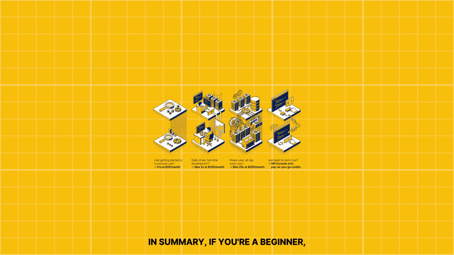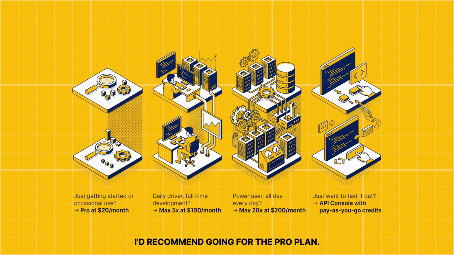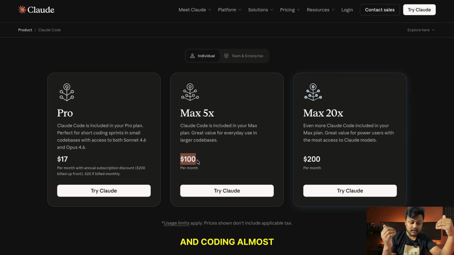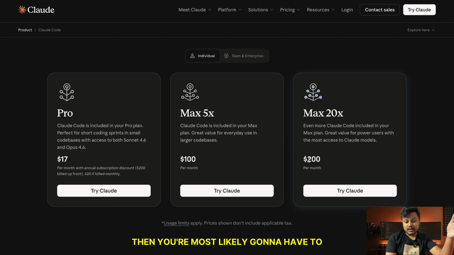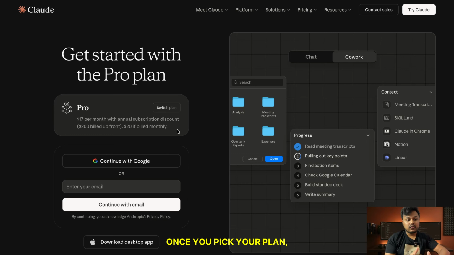In summary, if you're a beginner and you want to try out Claude Code, I'd recommend going for the Pro plan. And once you see that Claude Code is becoming your primary coding tool, then you can go for the $100 plan. And if you see that you're hitting the usage limit on the $100 plan, which most likely you won't unless you're a power user or you're building a lot of apps and coding in 8 or 10 IDEs, then you're most likely gonna have to upgrade to the $200 plan. Once you pick your plan, continue with your account setup. Once that account setup is done, you can finally start installing Claude Code.